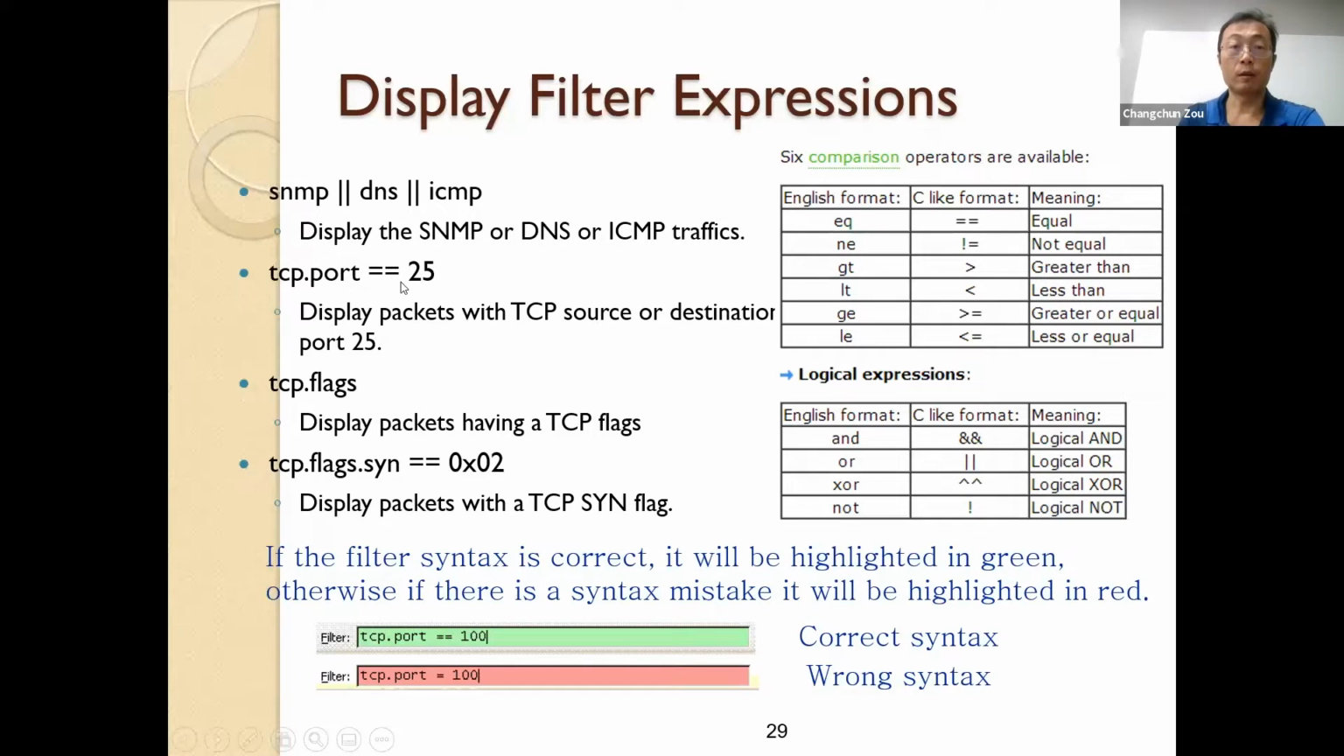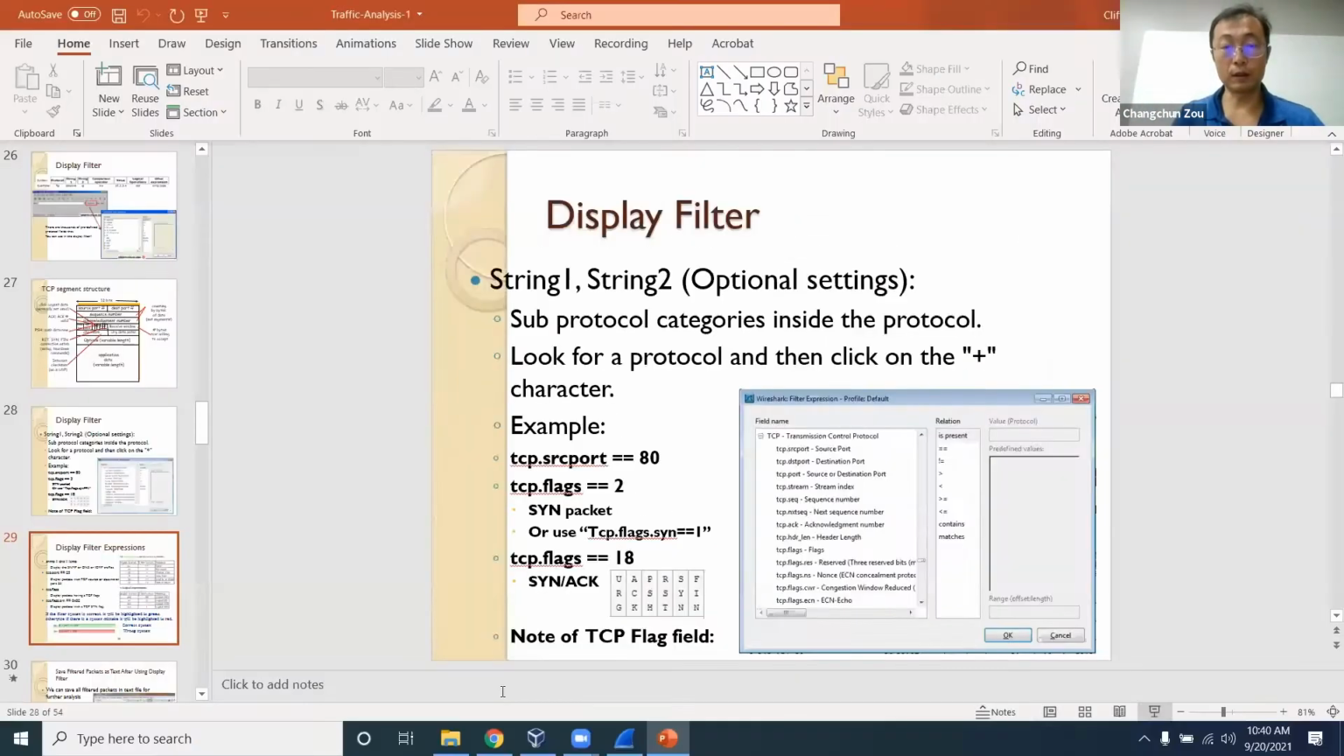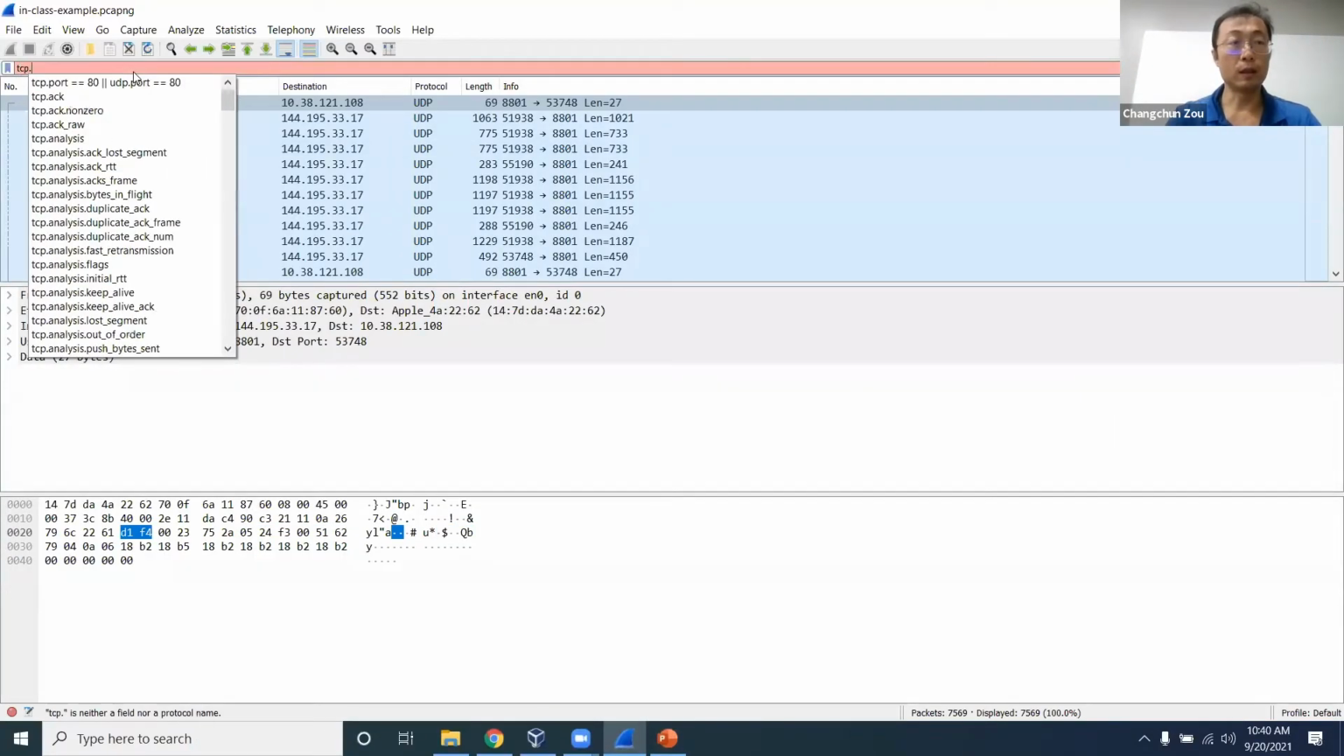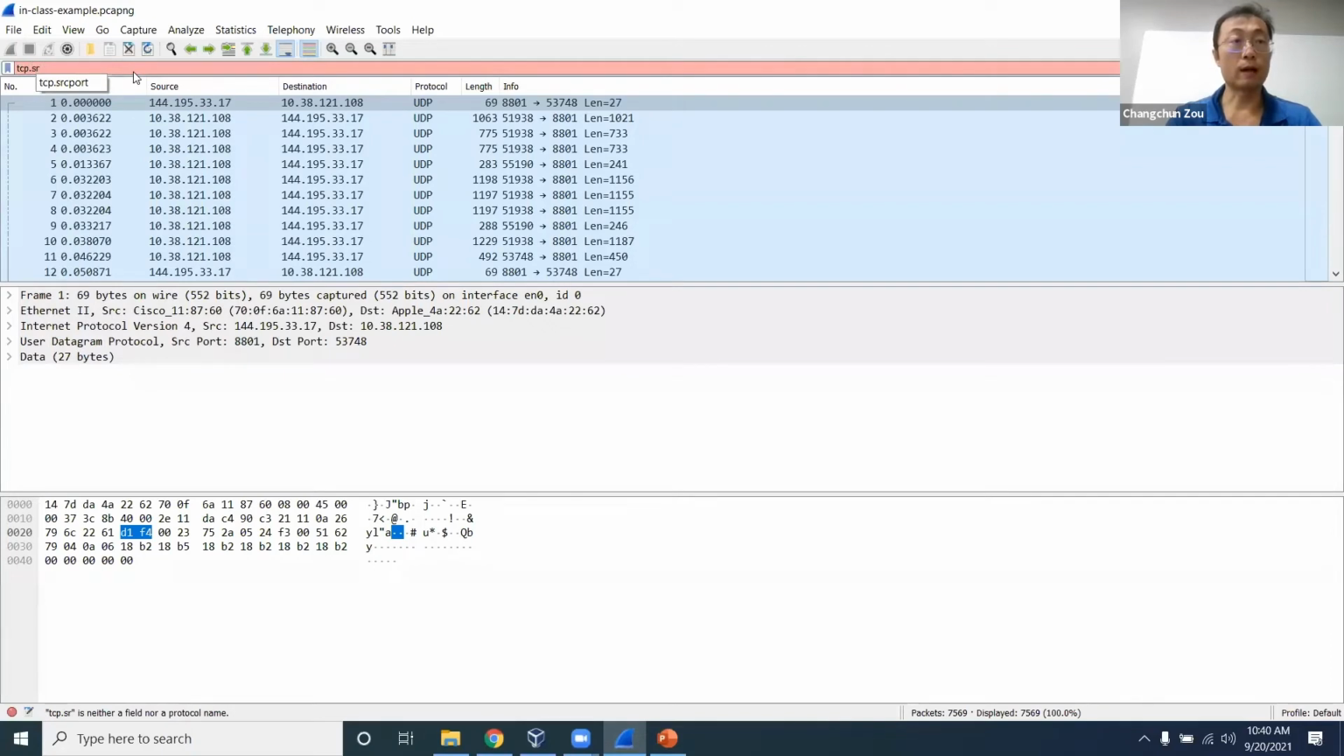TCP.port. This doesn't specify whether it's a source port or destination port. So this just means either the source port or the destination port is equal to 25. So display any packet from and to port 25. If you want to display only one direction, then you just use TCP source port or TCP destination port, like TCP.srcport is the source port.